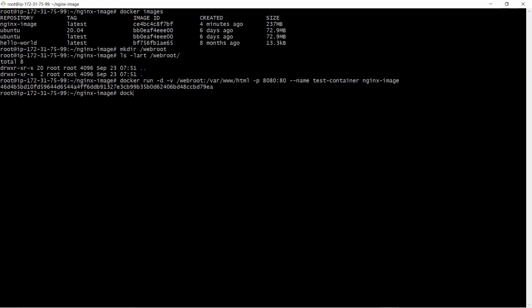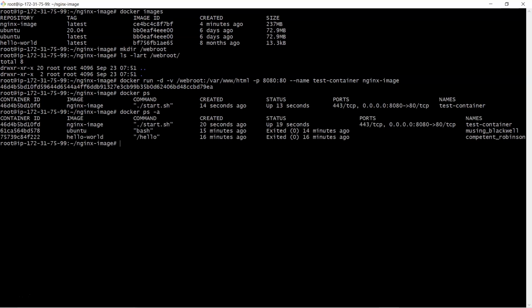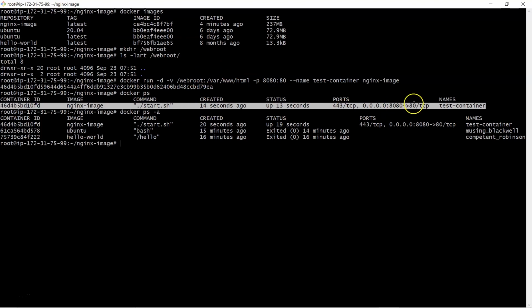Now when you run the docker ps command, you will be able to see a Docker container up and running. If you run docker ps -a, that gives both the stopped and running containers. But the main thing we want is the docker ps command, and you can see that this is a container which is running. So 8080 is the port, and test-container is the name.